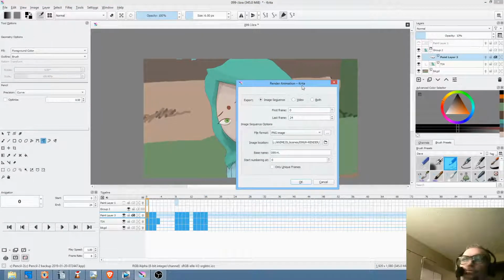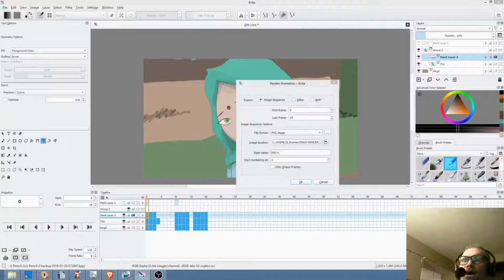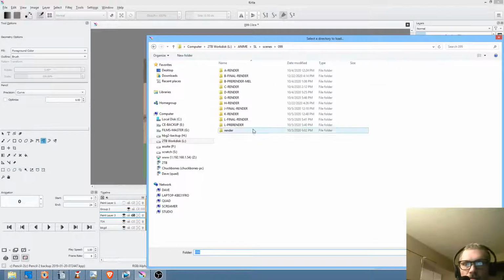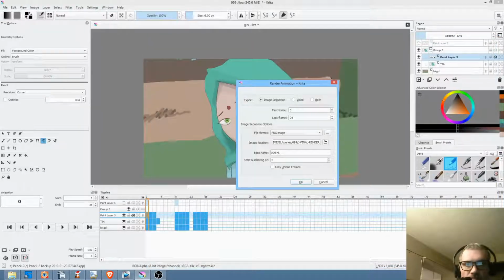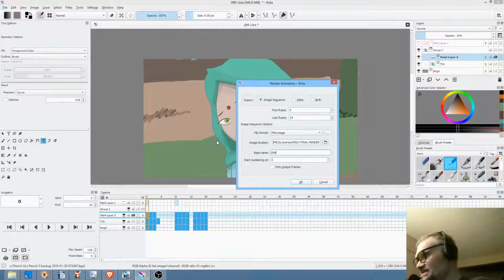And what we're going to do is I need to go back in my other screen and double check these properties one more time because my memory isn't what it used to be. Okay, so this is going to be in J final render. J final render is my location, and the file name is 099 dash J underscore. So let's just do it this way, 099 dash J underscore.